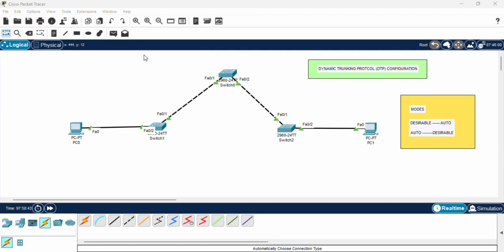Today we'll be talking about DTP, that is Dynamic Trunking Protocol, and we'll get to know what Dynamic Trunking Protocol is and how we can configure it in our project here using Cisco Packet Tracer. So first we get to know what DTP is, why we configure it in a switch, and how it works.